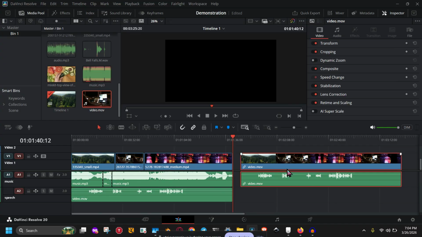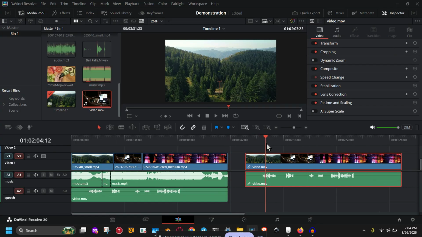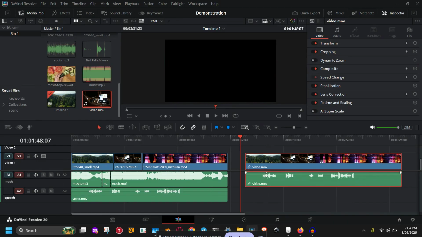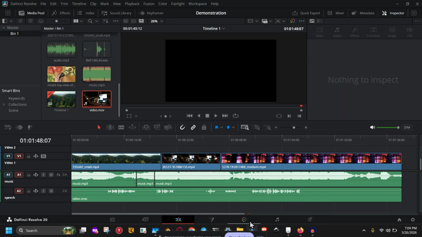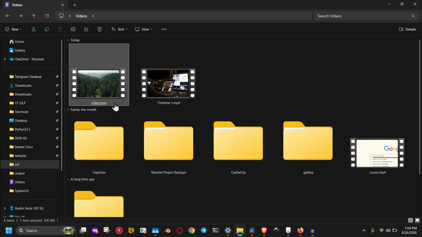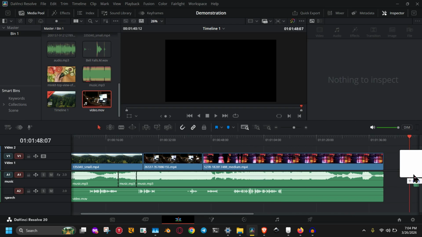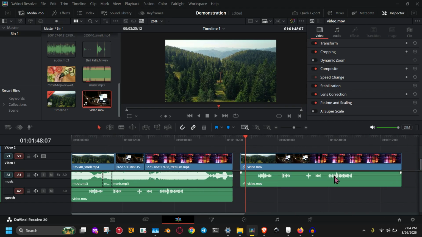Sometimes when you import a MOV file, Resolve may show a frame rate mismatch warning. If that happens, it means the project frame rate doesn't match the frame rate of your video file. For the smoothest playback and the most accurate editing, click Change so the project matches the video file. This helps avoid playback issues, timing problems, and unnecessary conversion headaches later on.